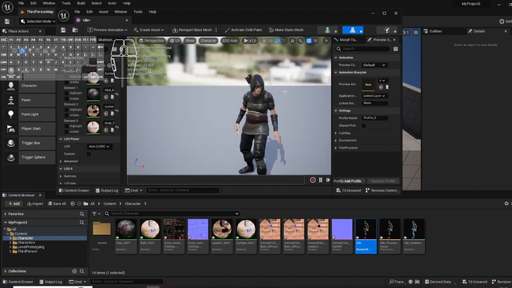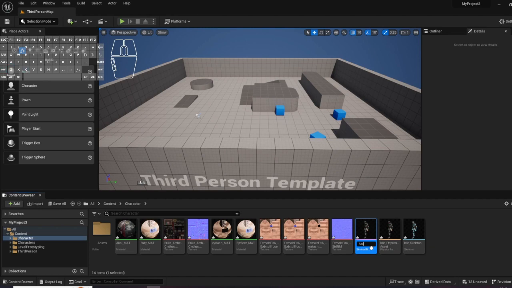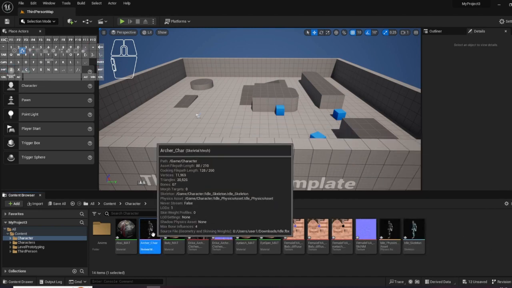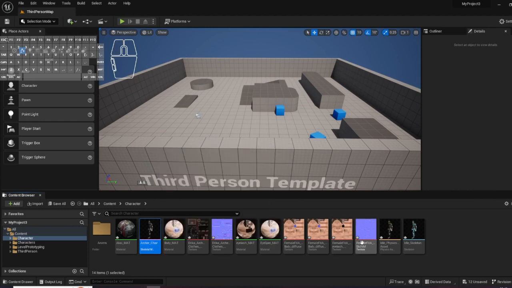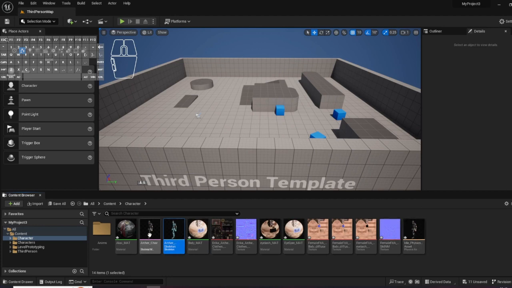Here we go. What it's currently called is idle, which is not ideal. It's not the character. I'm going to call this Archer underscore CHAR. What I've done there is I've clicked on the skeletal mesh and pressed F2, and that allows us to rename it. So I'm going to call this one Archer underscore skeleton. There you go. I'm not going to care about this one. These two are the main ones I want to focus on.